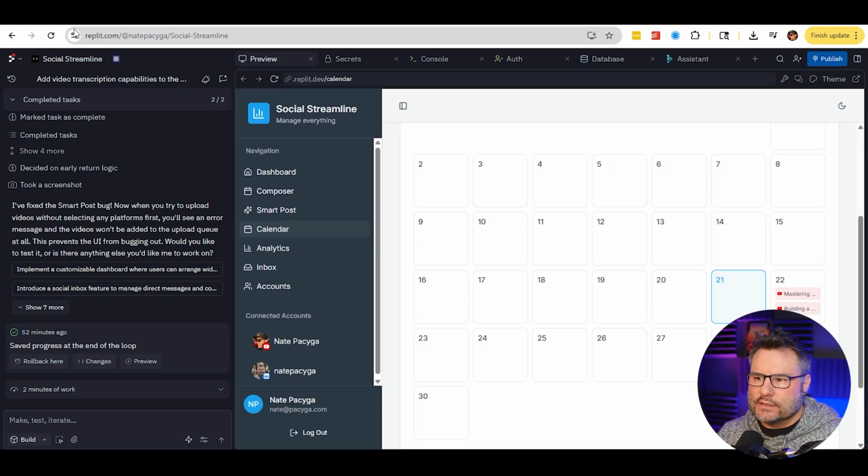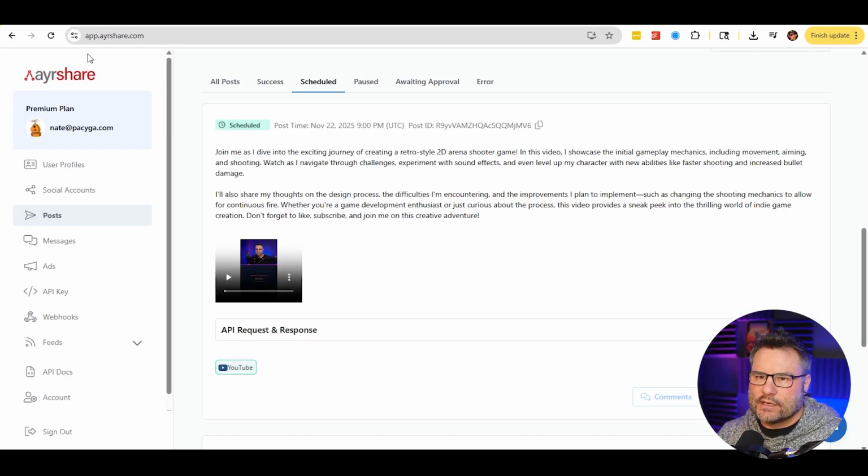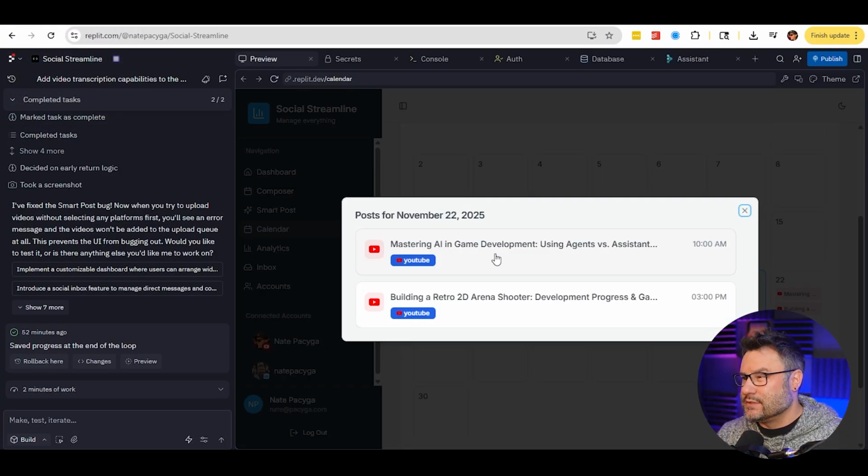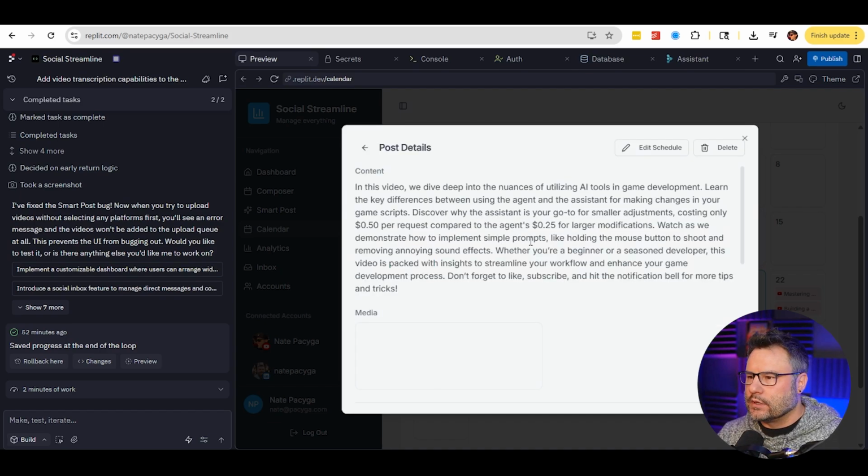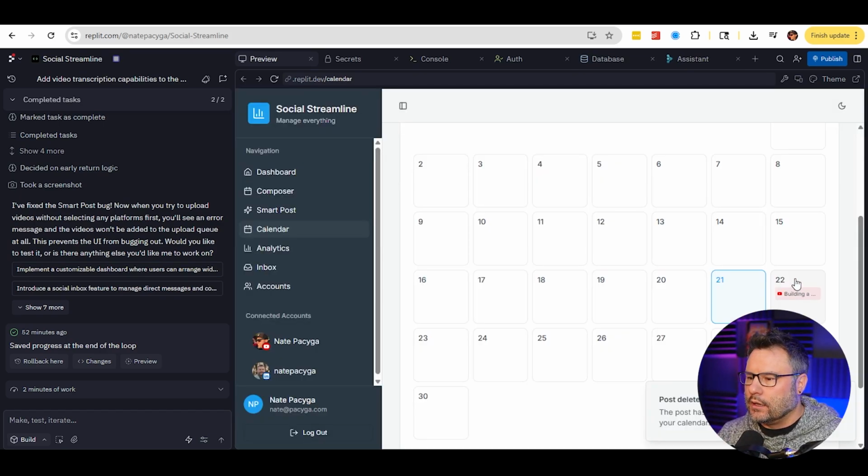This is in UTC time though, so you're like, wait, that's not matching up. You have to subtract like 6, I think it is. We're off of UTC by 6. All right, so we click on that and we hit delete. And it says it's been deleted from AirShare and your calendar.